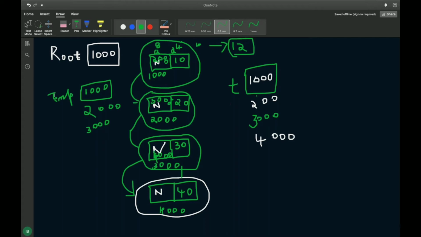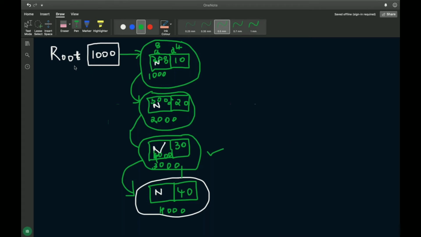Let's say I want to delete this node. Which node? The third node. I'll erase everything. So which node do I want to delete? This node I want to delete.